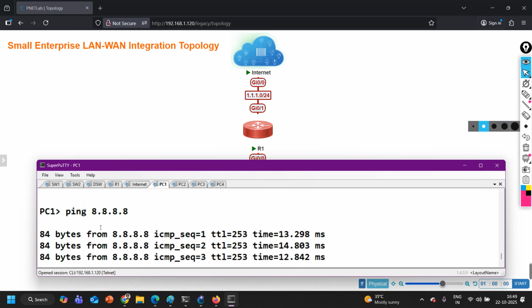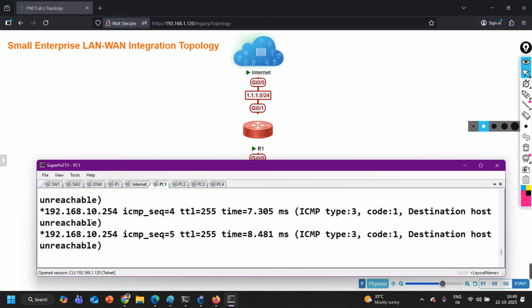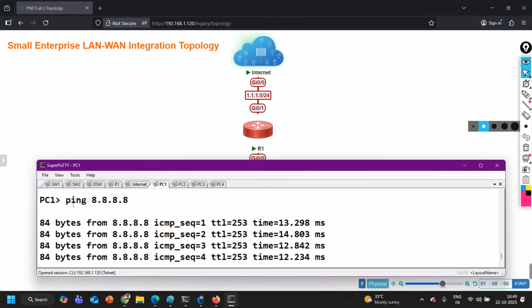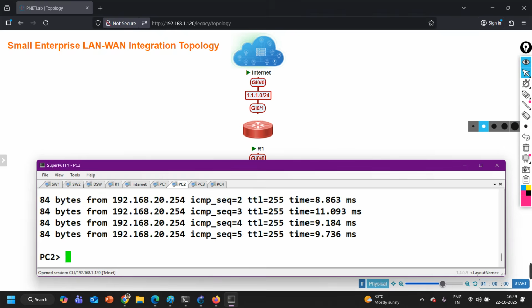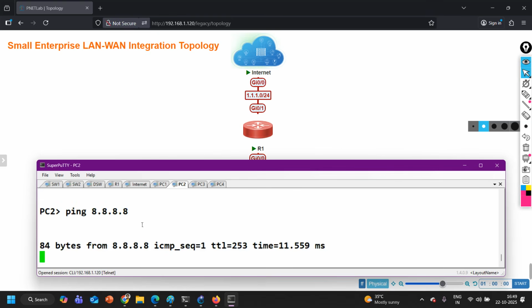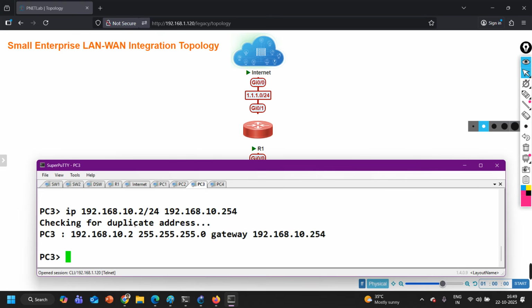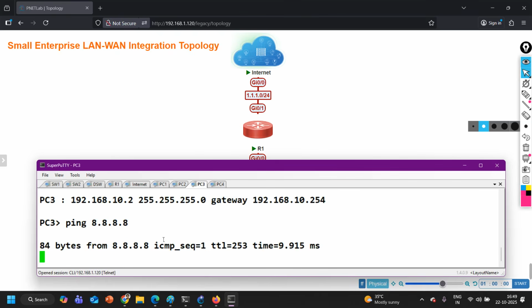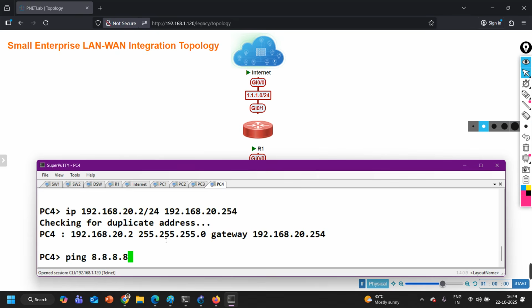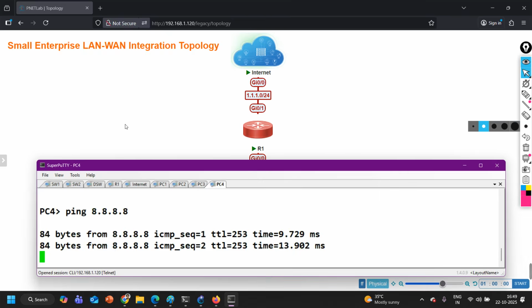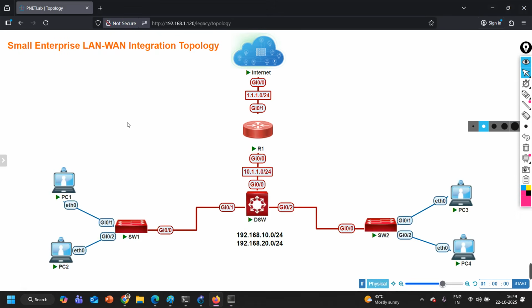All the PCs should be able to access the internet. PC1 is able to access. Go to PC2, ping. You can see PC2 is also able to access the internet. PC3 is also able to access the internet. PC4 is also able to access the internet. So this is your basic lab, basic project, right? You can say your first project.